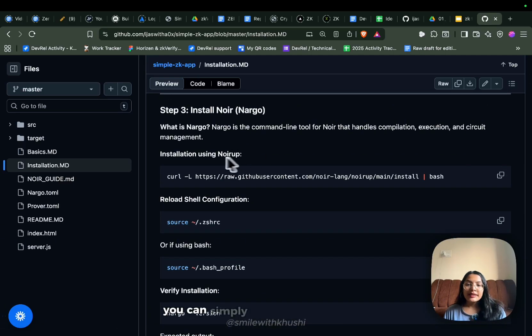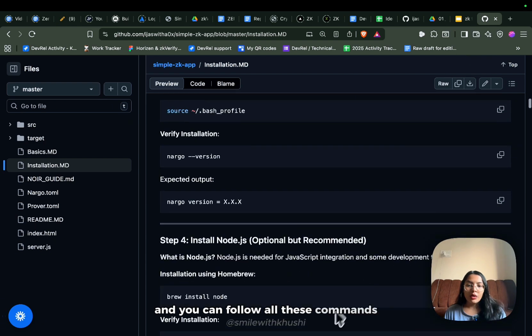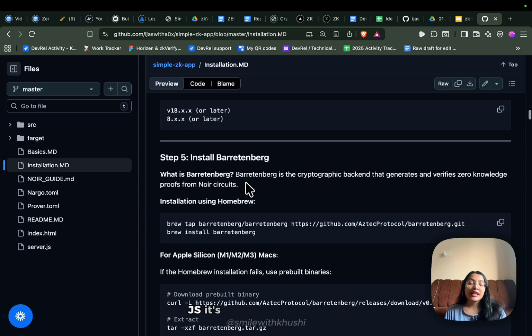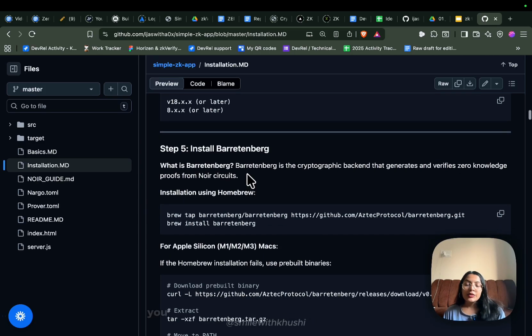You can simply install it with Noir up. You can open this in WSL and follow all these commands. Then you also have to install Rust and Node.js. It's highly recommended. You also need Barretenberg, because Barretenberg is the backend that generates and verifies ZK proofs from Noir circuits. Noir is the language that you use to write circuits, but when it's about compiling the circuits, proving them, and verifying them, you need a backend, that is Barretenberg.